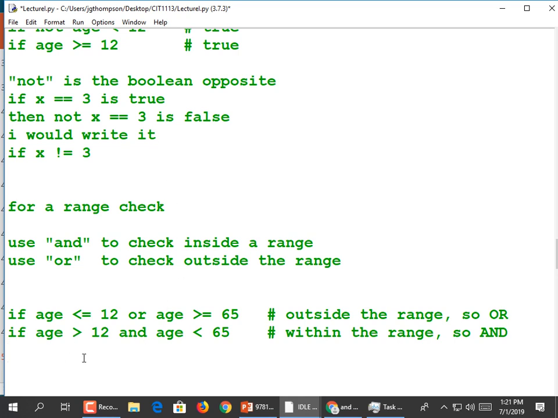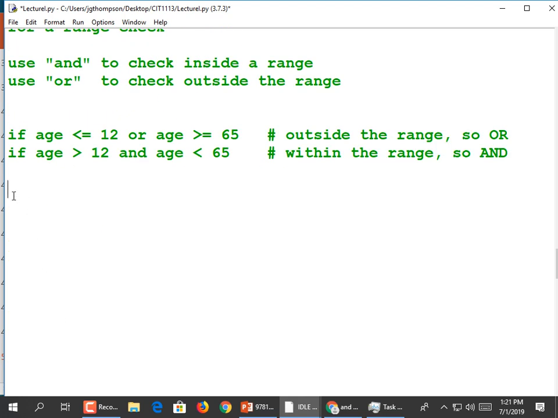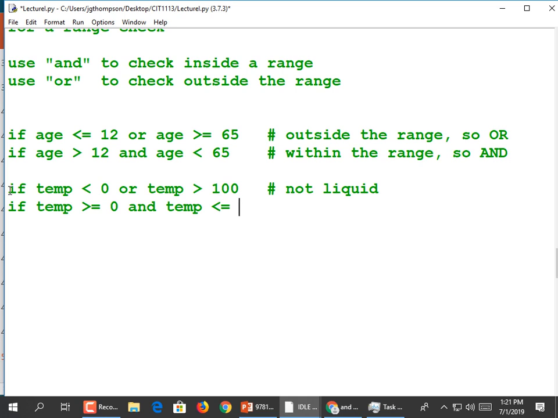I know I stated that slightly wrong regarding using the terms boiling or not, because I never used the word freezing, and less than 0 is freezing. So if temperature is less than 0 or the temperature is greater than 100, this is in Celsius, it's not a liquid. If the temperature is greater than or equal to 0 and the temperature is less than or equal to 100, it is a liquid. Again, we used AND to check within the range, and we used OR to check outside the range.